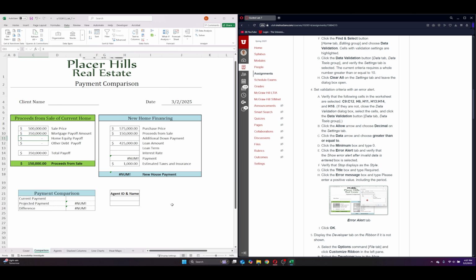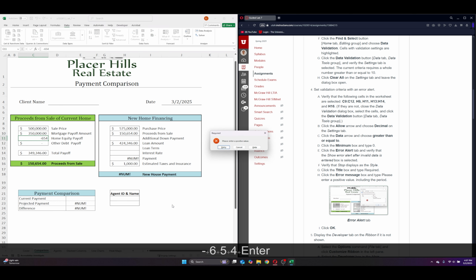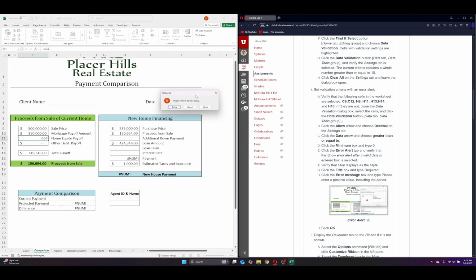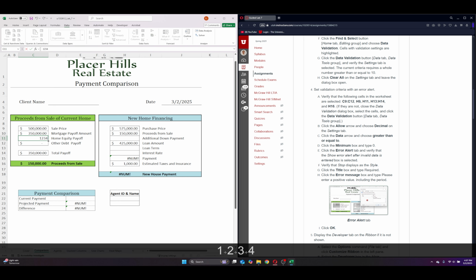Let's go to cell C11. Go ahead and type in a negative number. We should see that it doesn't work. It's going to pop up with the window that we just created. Let's close that. And let's make sure that we can enter a positive number. And we can. We can validate this again over here.